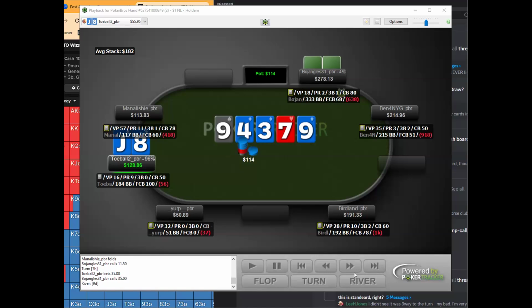And so I end up jamming it because I figured there were a lot more 9x than flushes in this guy's hand. And he tanks for his whole time bank, spends a couple of time banks, and ends up folding.